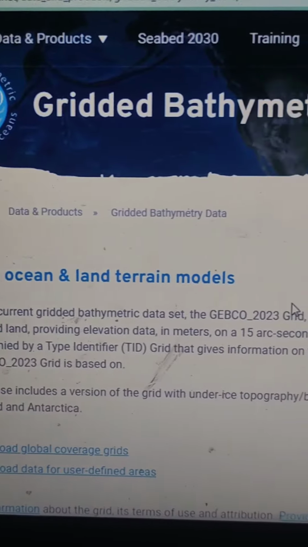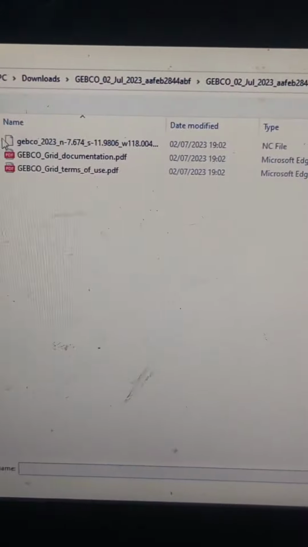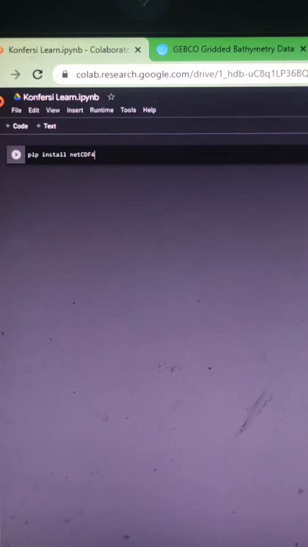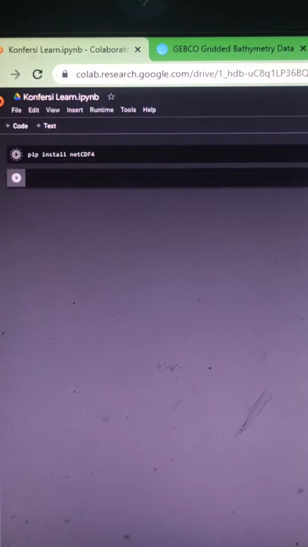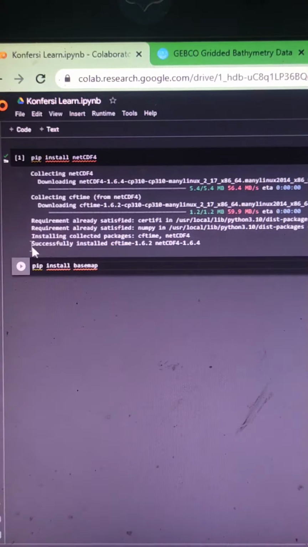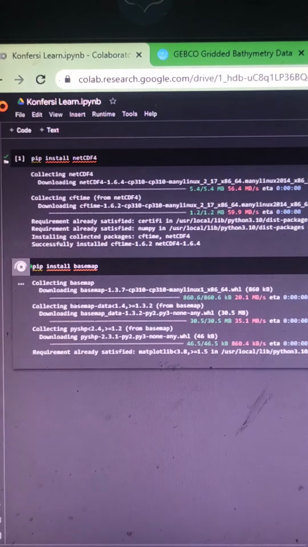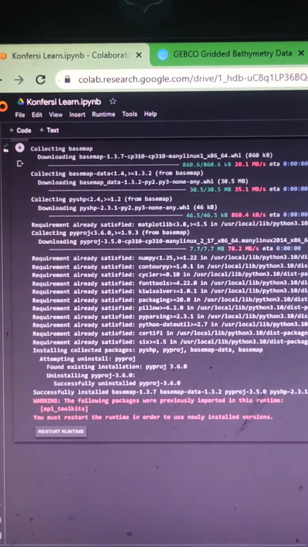First, download bathymetry data from the JEPCO website as 2D NetCDF, and then upload the bathymetry data to Google Colaboratory. Install the NetCDF4 library to read bathymetry data in NC format. And then, install the Basemap library to plot the research map and bathymetry contour. Also, you can insert labels into your map.